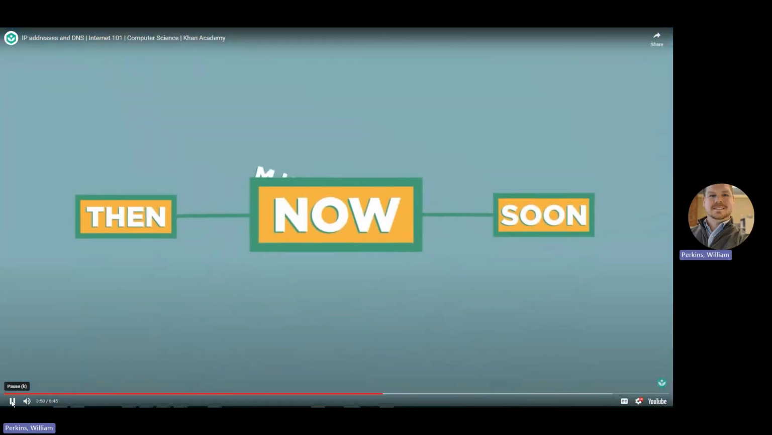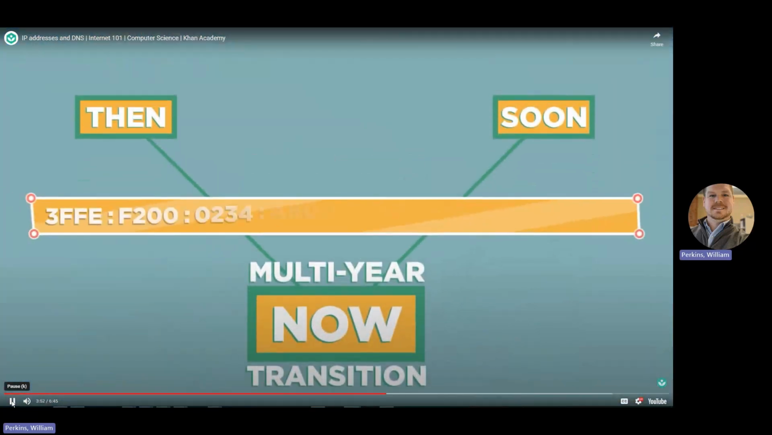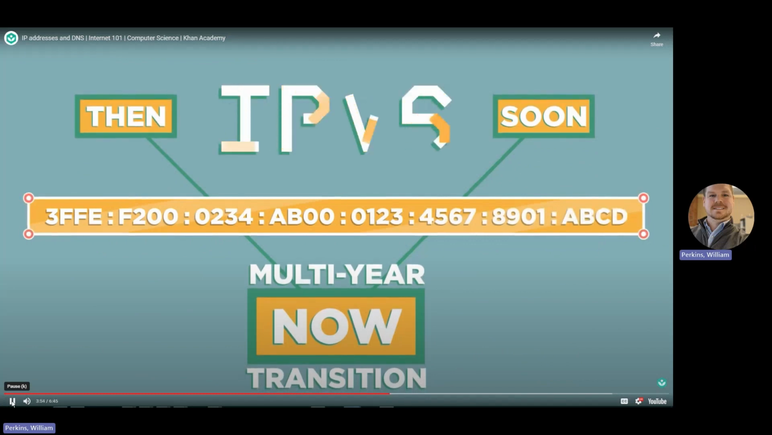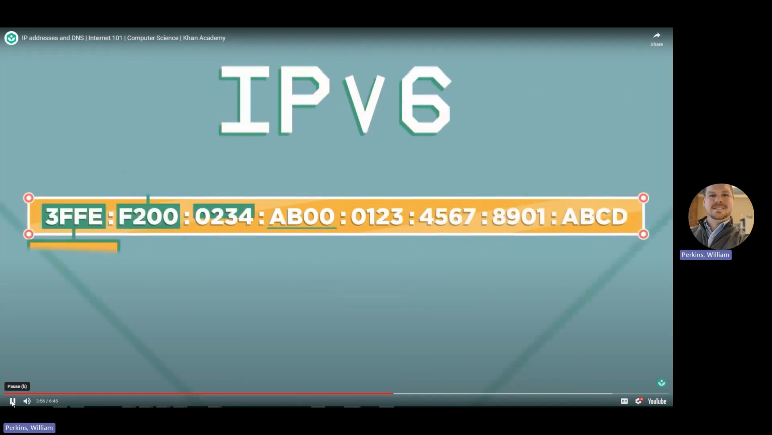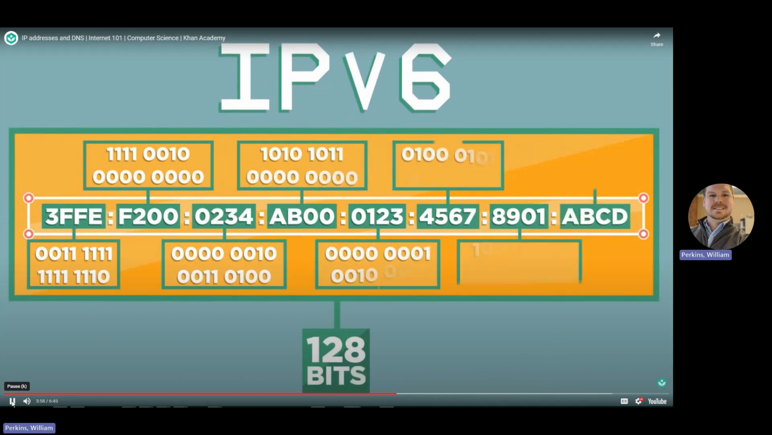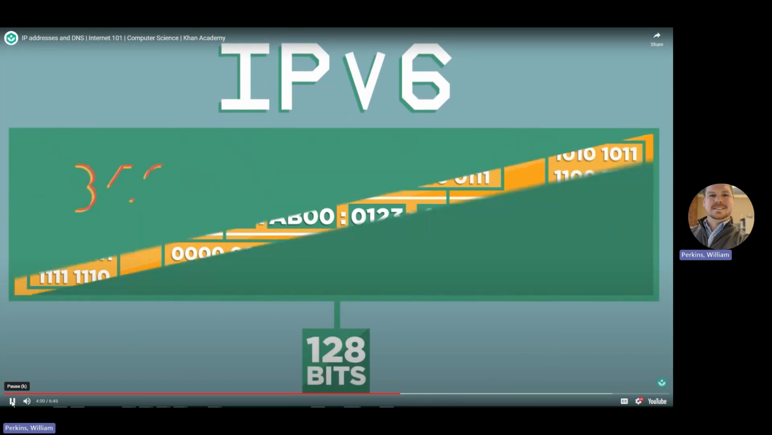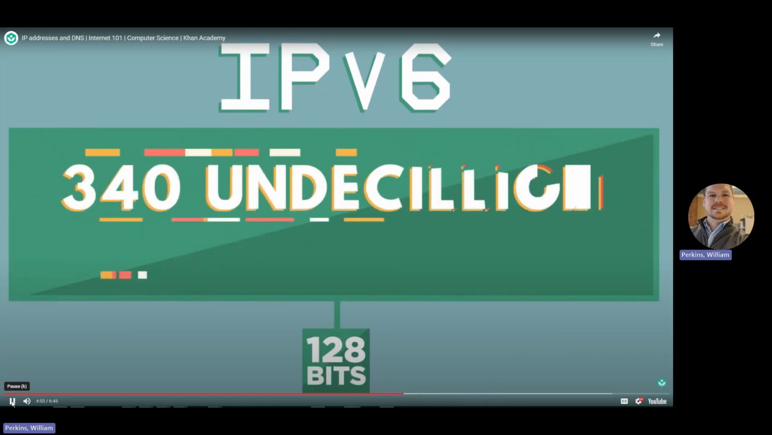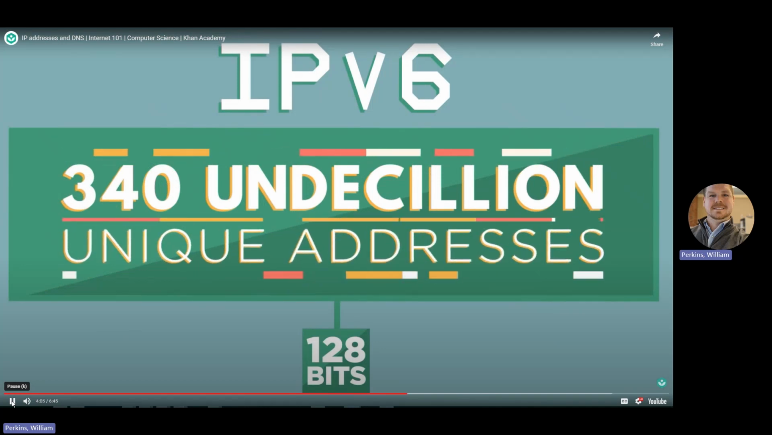We're now in the middle of a multi-year transition to a longer IP address format called IPv6, which uses 128 bits per address and provides over 340 undecillion unique addresses. That's more than enough for every grain of sand on Earth to have its own IP address. Most users never see or care about internet addresses.